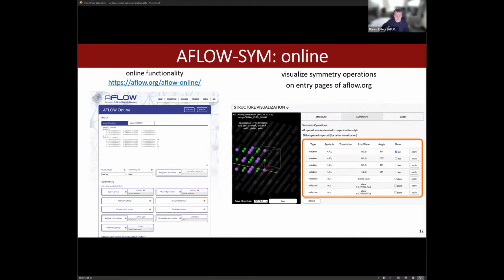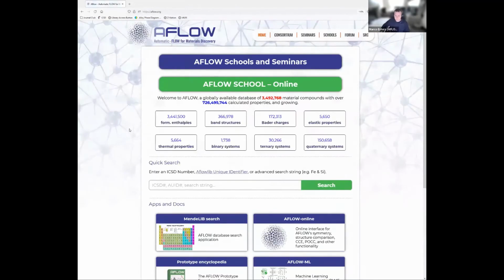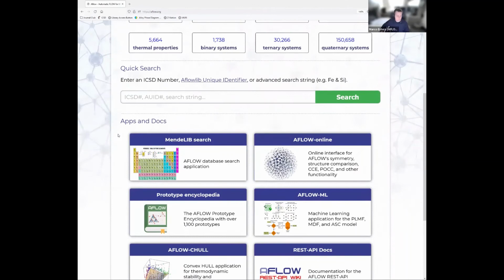I'm going to move over to my browser, remove all the Zoom stuff out of the way, and go to aflow.org. Let me increase the font size a little bit. Is that visible? Somebody give me a thumbs up if that's good. Yeah, this is fine. Thanks.